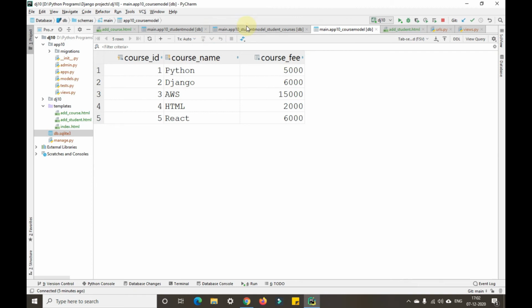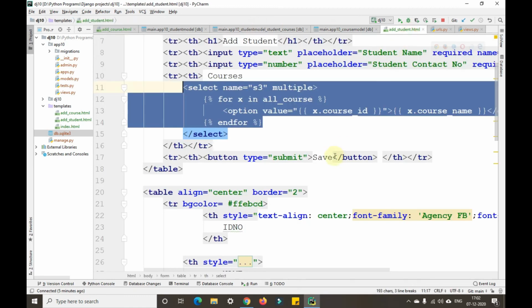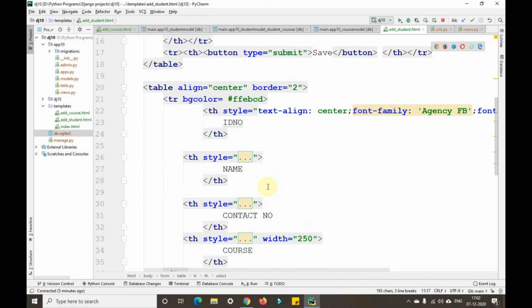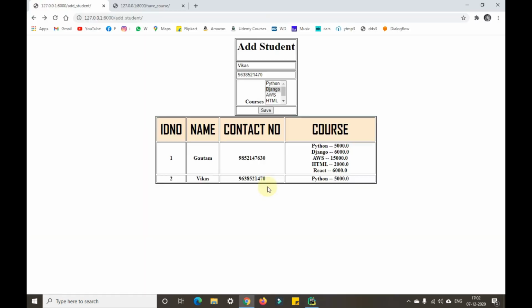Instead of this, we should give an option to update the records there, so that a student can register. If a student has registered for one course now, he can also register for a different course at a later period of time. So if Vikas is registering for another course called Django here, I have to change the mobile number and then save it. Then it will be saved as a different student here, as you can see.